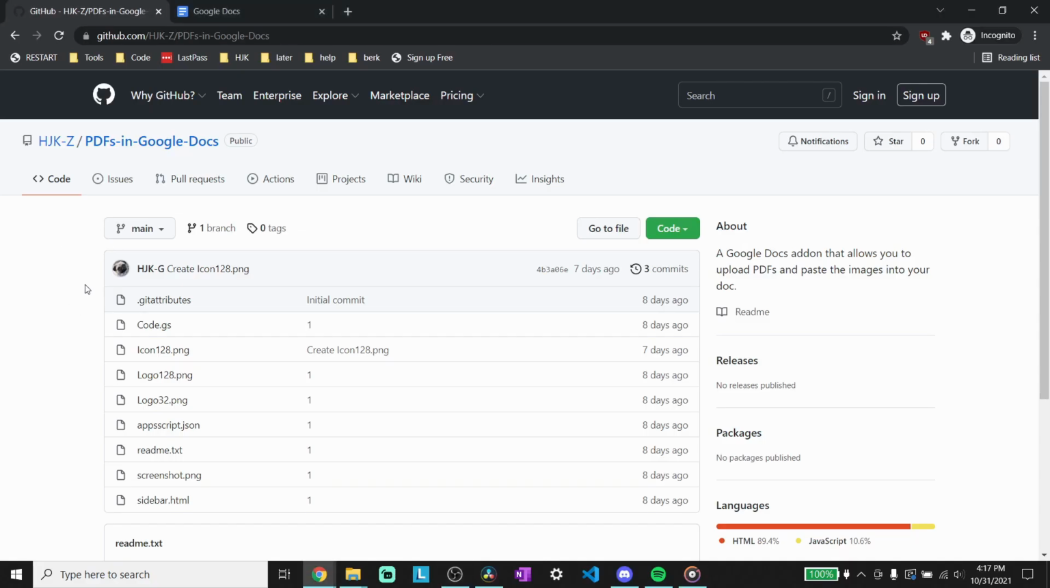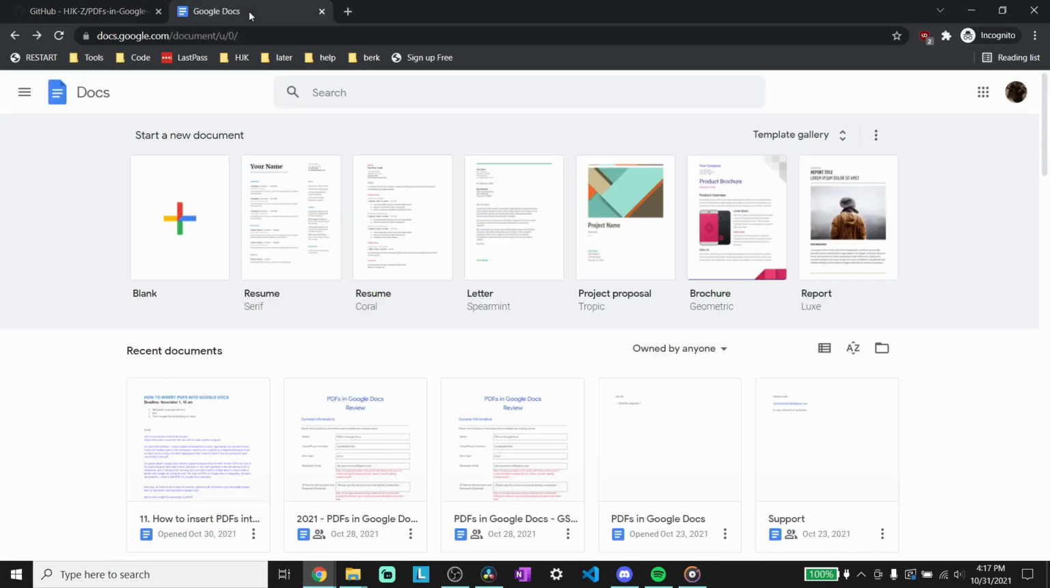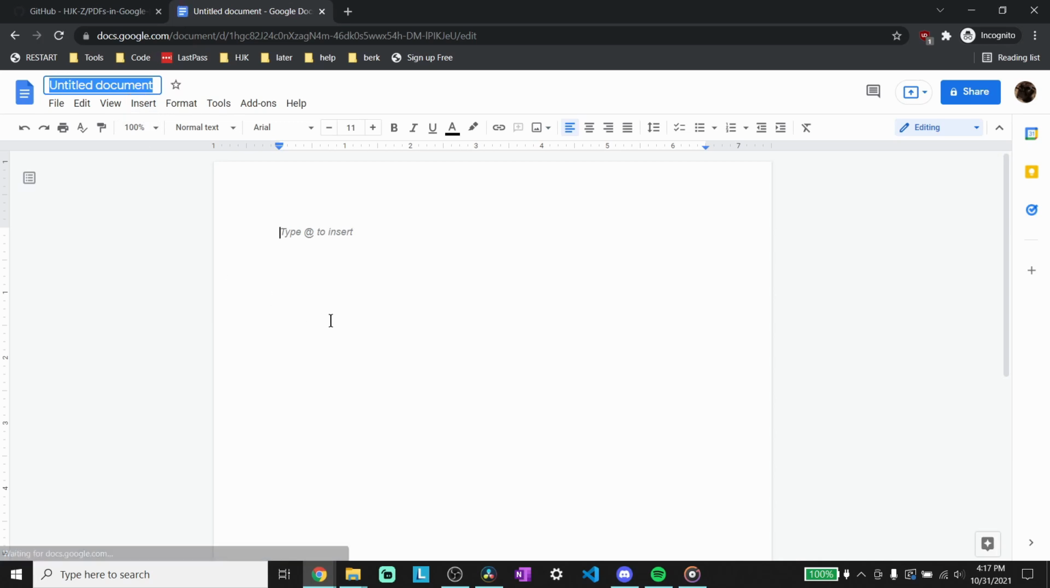Okay, so now that you have the GitHub link open, what you want to do is go to Google Docs and create a new blank document. This will be the document where the script is going to be created, and while this is annoying, you're going to have to refer back to this document whenever you need to upload and paste the PDF. So yeah, I'm sorry, but this is pretty much the only way that I can share this project with you guys without spending a lot more time and effort into publishing it.